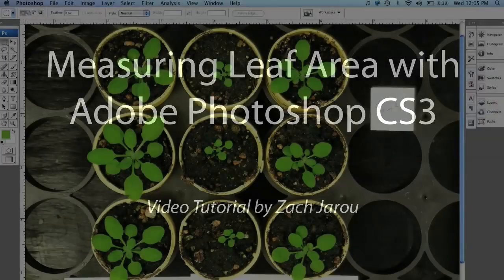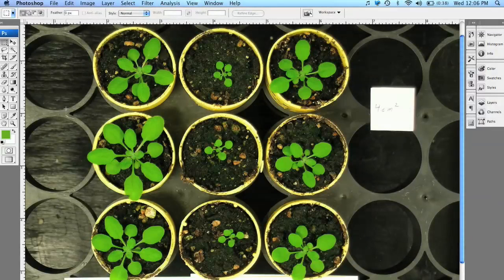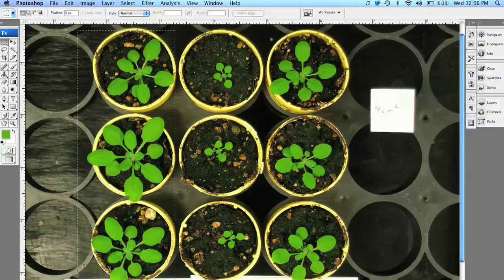The purpose of this tutorial is to demonstrate how to use Adobe Photoshop to determine the exposed surface area of plant leaves for use in growth analysis research. Let's get started. Using the Marquee tool located to the left of the image viewing area, make a rough selection of the area of interest.